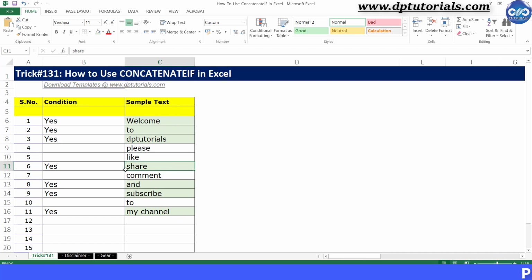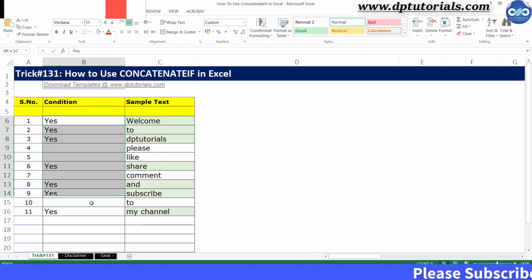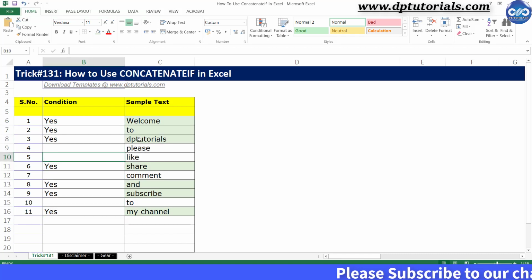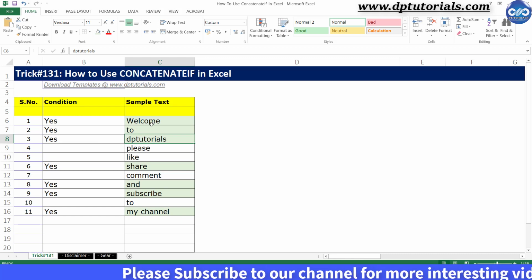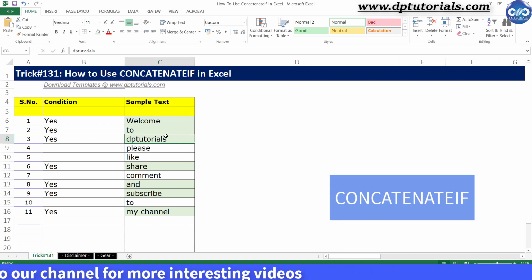This is the example that I would be using now. I will be combining the text of column C based on the condition yes in column B. For this, I will be creating a user-defined formula as CONCATENATEIF using a VBA code.